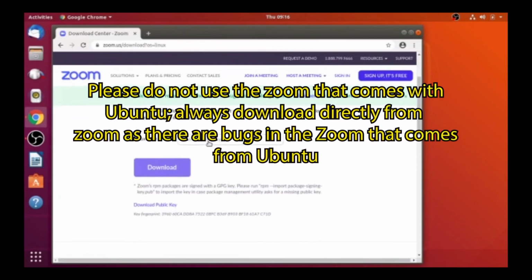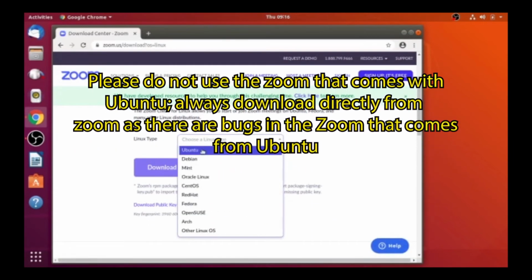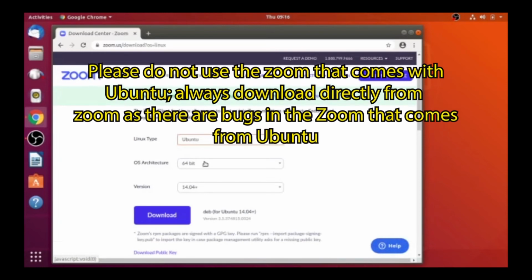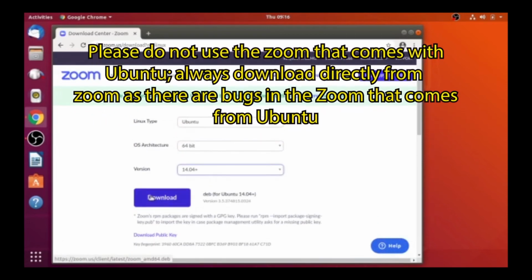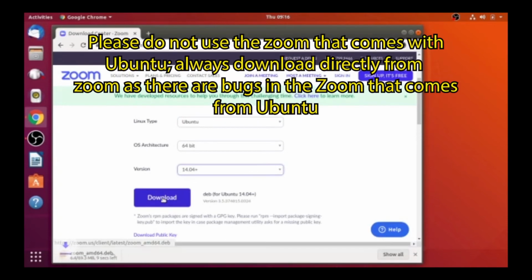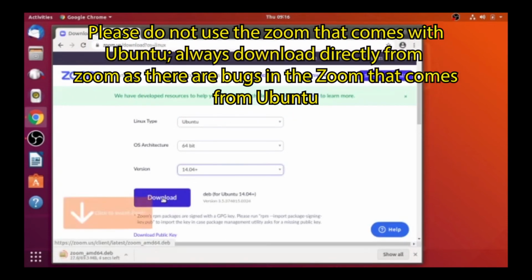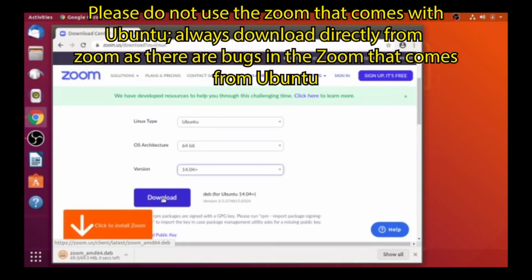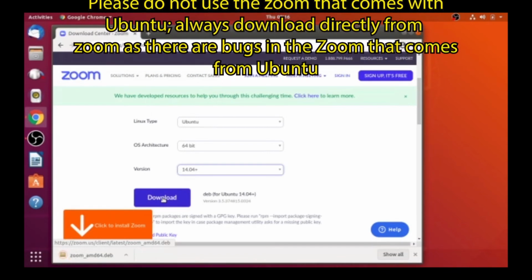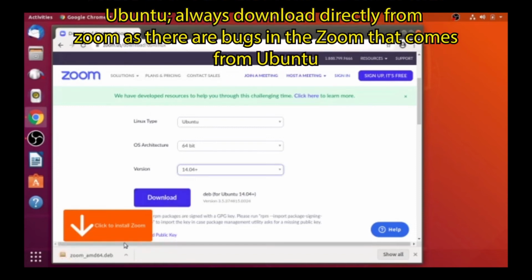There's where you download. You're going to select Ubuntu and the latest Ubuntu they have. You want to download that one. It would download as a Debian style package file. Now it's going to let you know when it's ready. So you click on that on the lower left, where the arrow is pointing.